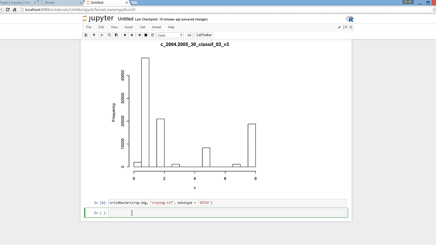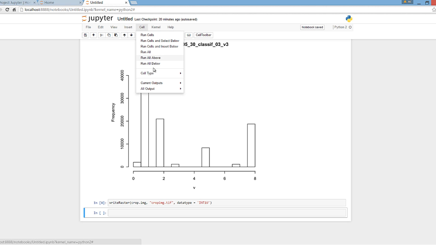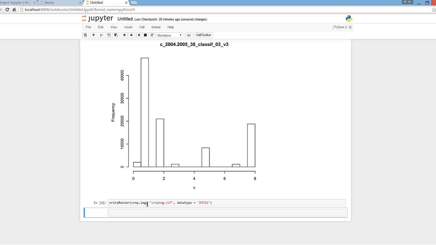Okay, the next step is to apply a majority filter to the raster image. I found that applying a filter was much faster with ArcGIS than with R, so let's use ArcPy. First, let's change the kernel to work with Python. We could add a title also, so we know that now we are going to work with ArcPy.